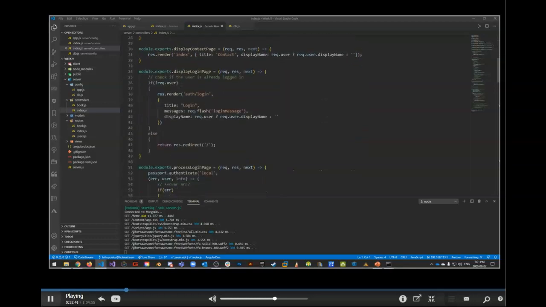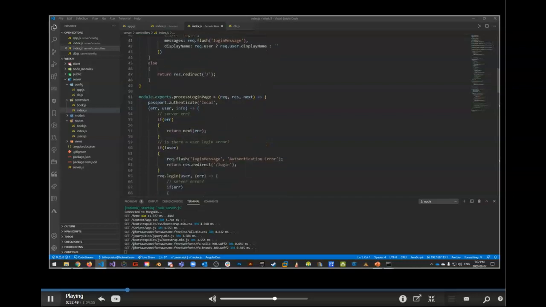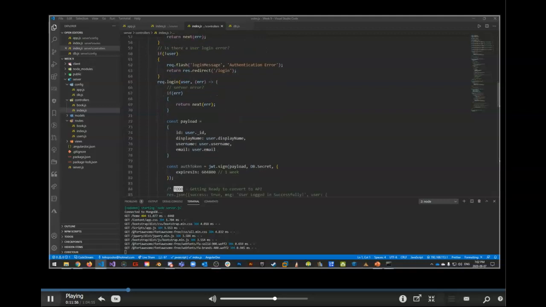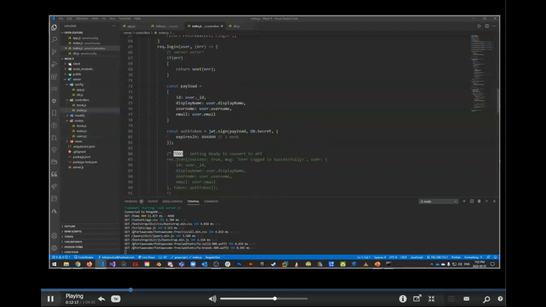So the ones we need to change are our process login page, not the display login page, but the process login page has to change, like we talked about. The way it's going to change is that the payload and the auth token are going to be in play. So notice how we have this area here where we have a res JSON and a return res redirect down here. We're not going to res redirect anything. This is in the index, and this is our login.